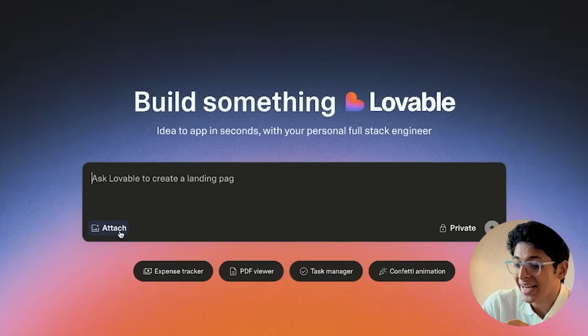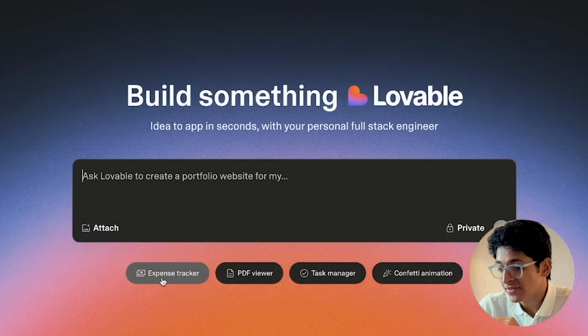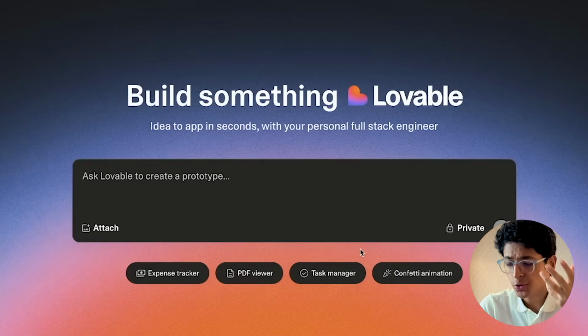Now, this is the most important step of this entire video. None of it matters if you do not write this properly. You can either give Lovable a prompt or you can attach a picture of what you want the web page to look like. You also have some examples right here like expense tracker, PDF viewer, task manager, confetti animation, just to show you what all you can create.